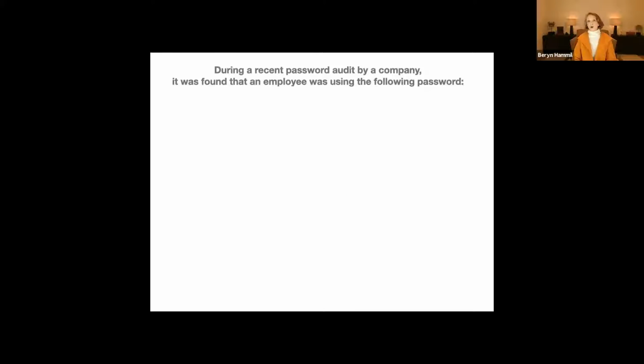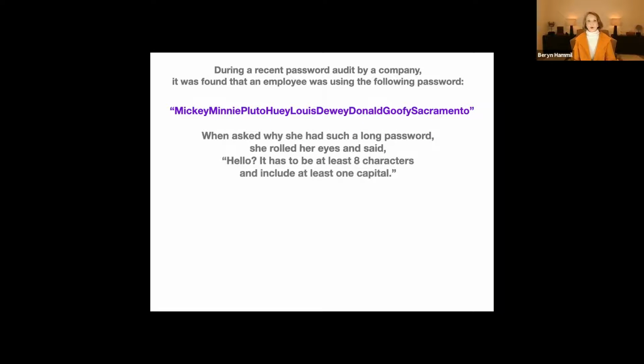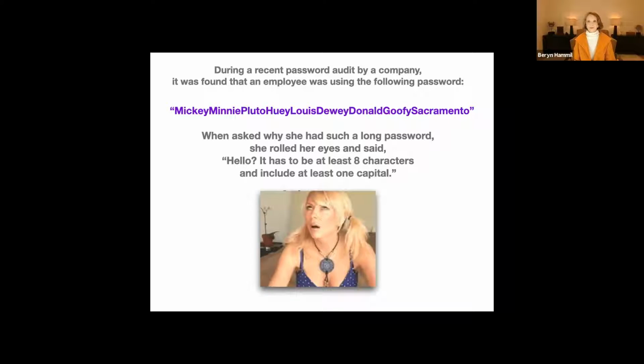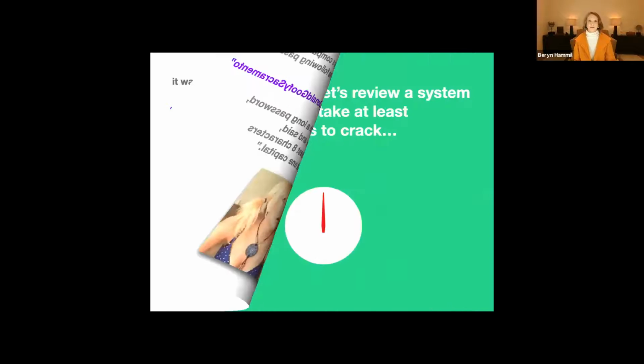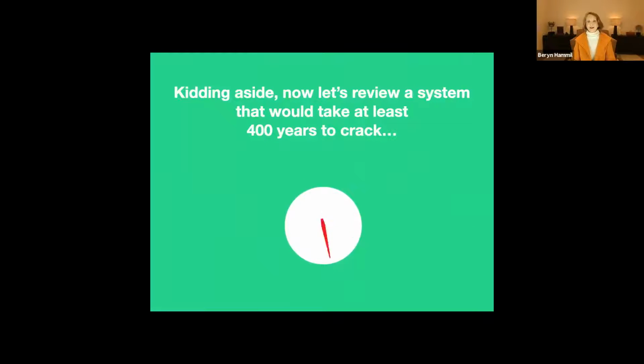During a recent password audit by a company, it was found that an employee was using the following password: Mickey, Minnie, Pluto, Huey, Louie, Dewey, Donald, Goofy, Sacramento. When asked why she had such a long password, she rolled her eyes and said, hello, it has to be at least 8 characters and include at least 1 capital. Kidding aside, now let's review a system that would take at least 400 years to crack.